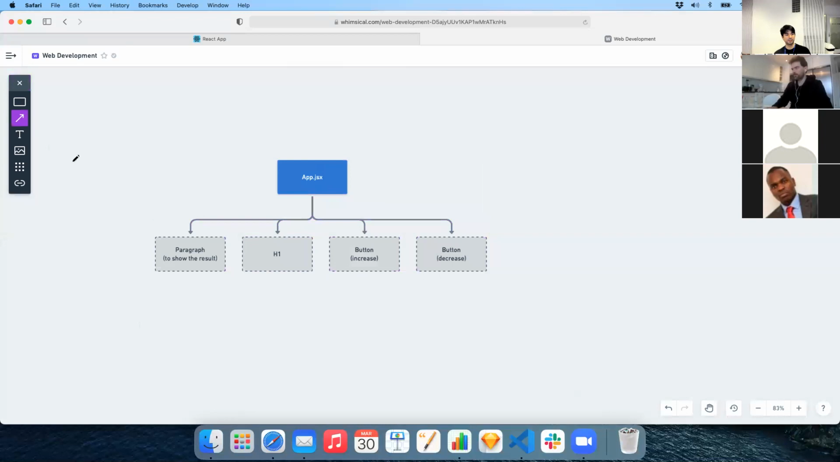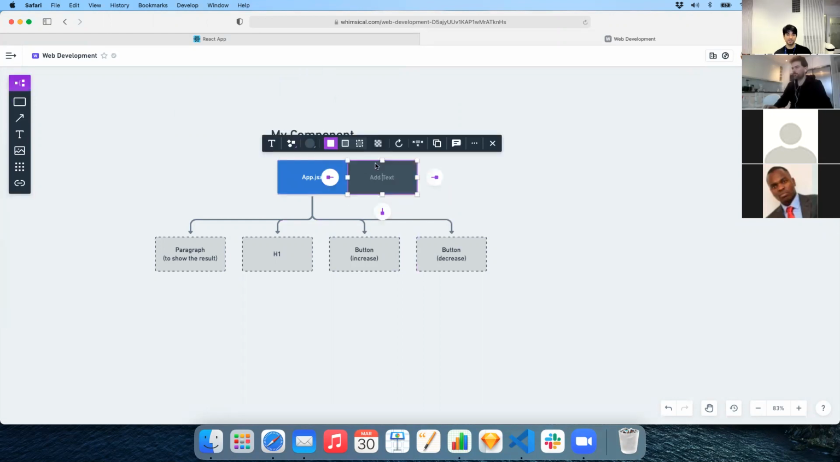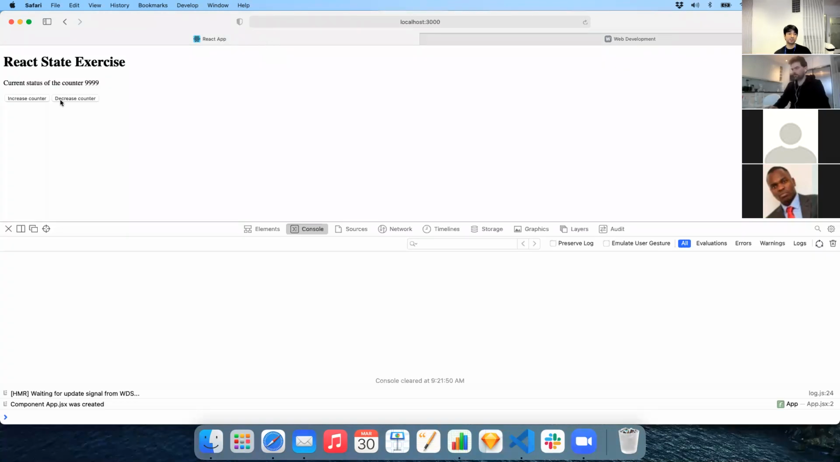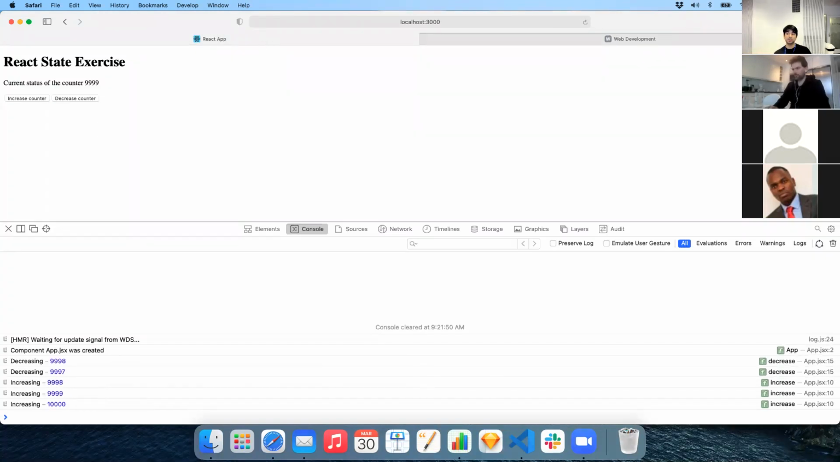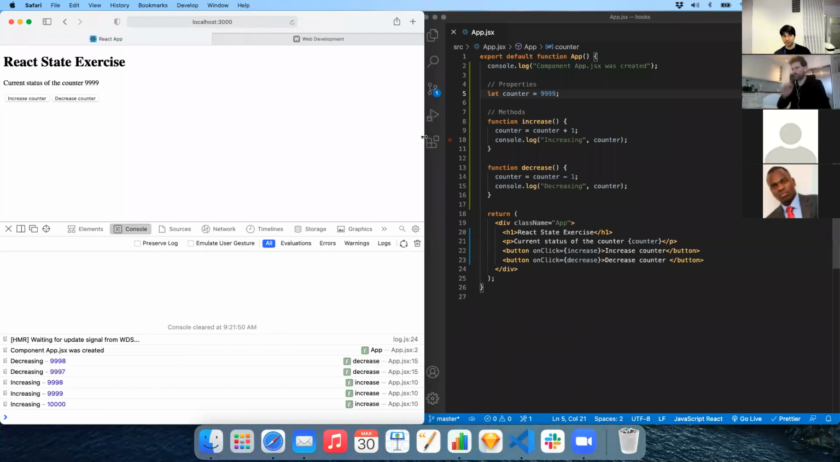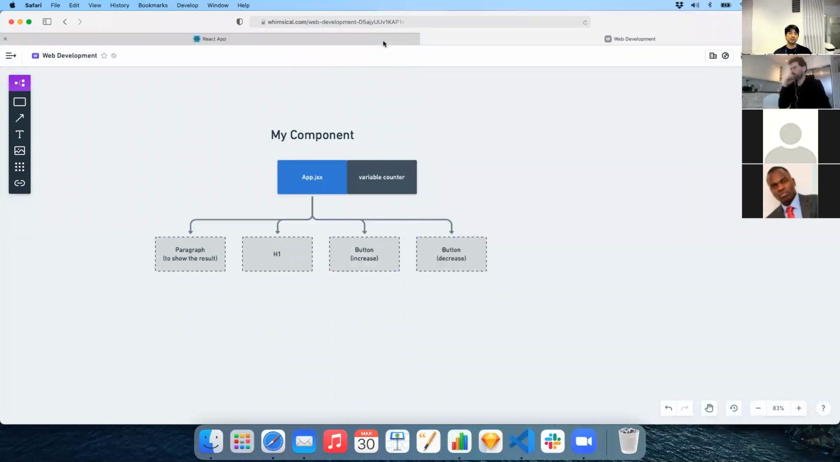This is my component. Let me just write it literally: my component. I will make it bigger. So, okay, we know that if we create the counter here, this is my data. If I create my variable counter from here, it doesn't work because the information doesn't update on the screen, and we need to tell React to destroy the component and create it again, but with a new value. So we need to create something somehow.